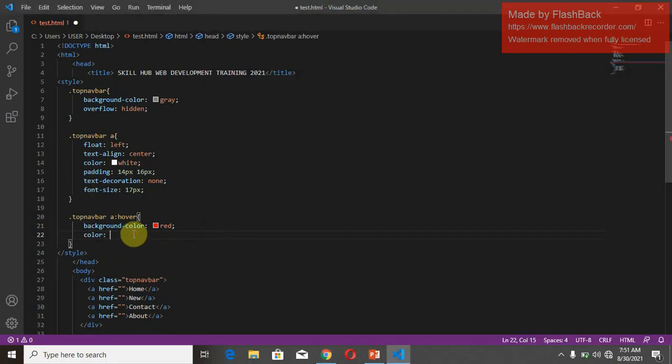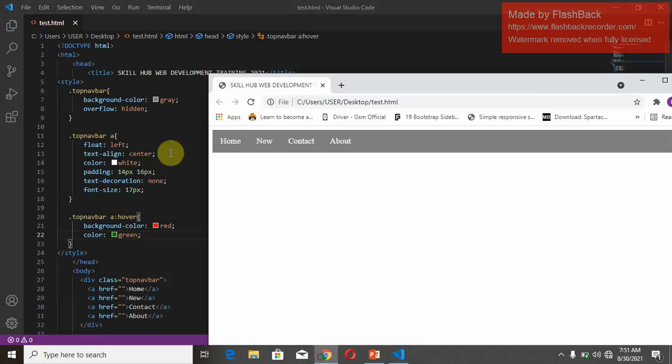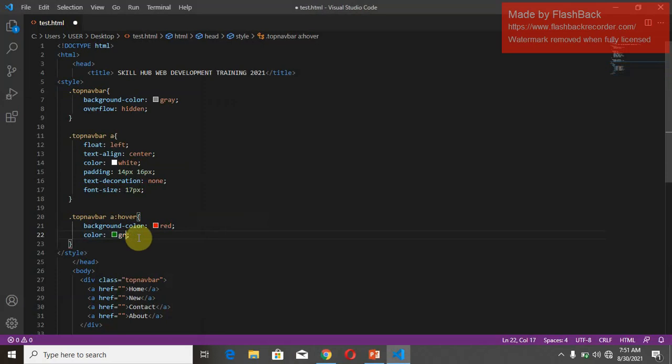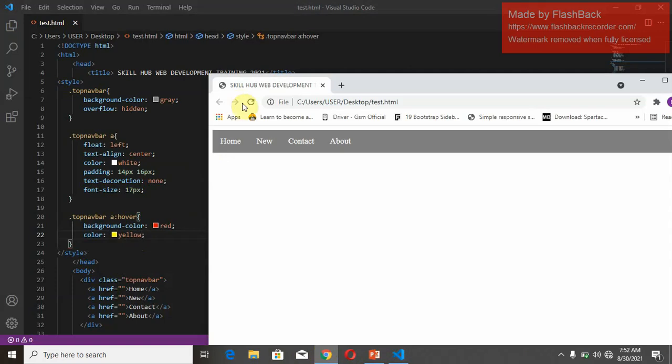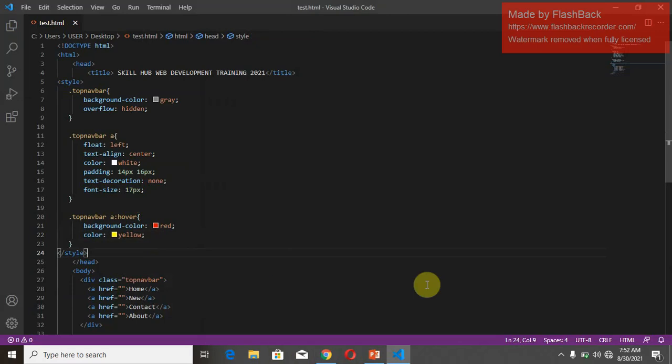I can say, okay, if I come over, let that text change from white to green. Let's save that. And I refresh. Now whenever I come over here, notice it's changing to green whenever I hover. The background changes to red, and the color itself changes to green. Maybe green is not visible. Let's have yellow. Refresh. Now you can see it changes to yellow. So we have done our navigation bar with CSS.